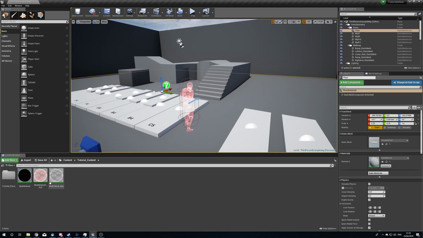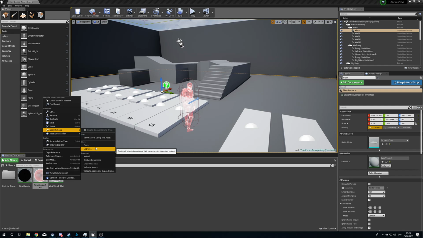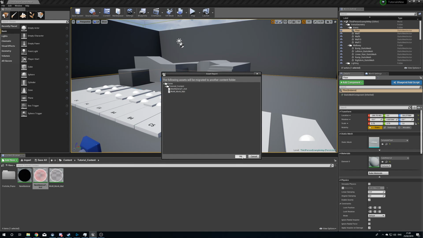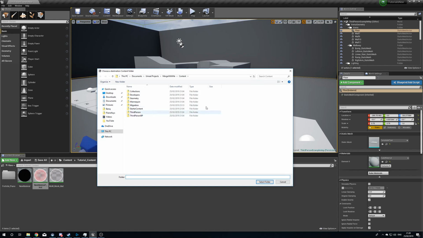So let's go back to our material here, and I'm going to right click Migrate, and you can see here we're going to press OK. And now what we need to do is find our other project. When you first open this up, it's going to be inside the content folder for the project that you're currently in. Just head to wherever your project is, and now I'm going to show you how not to use it.